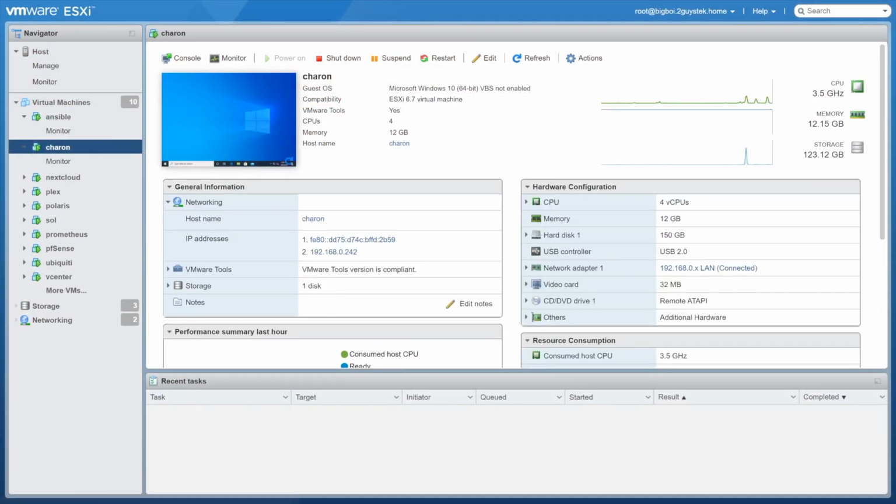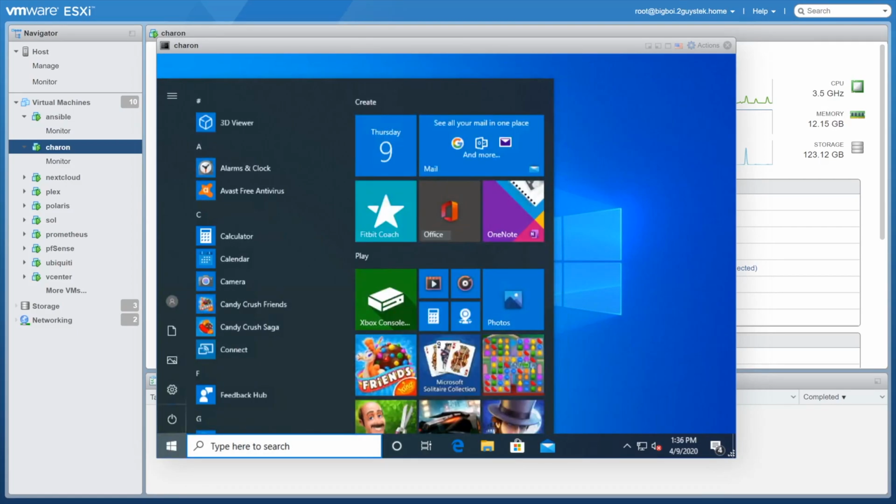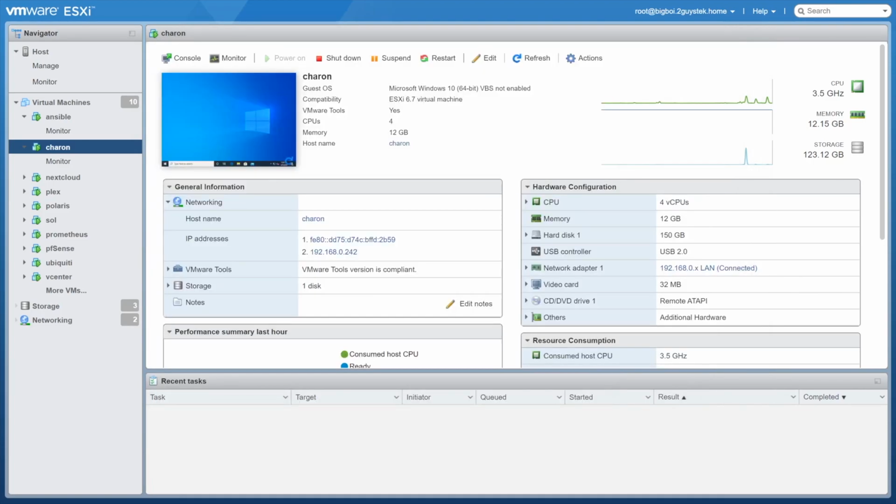Next on the list is Charon. Charon is your standard Windows 10 Pro VM that is basically there in case we ever need a dedicated jump box or Windows system that isn't physically at our desks. You know, it never hurts to have a spare Windows PC around.